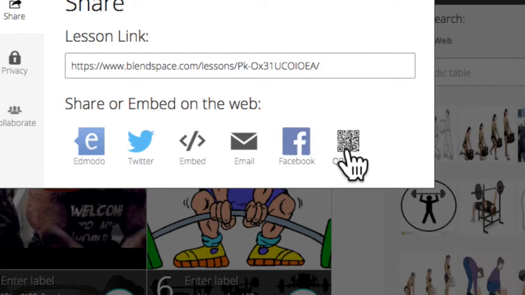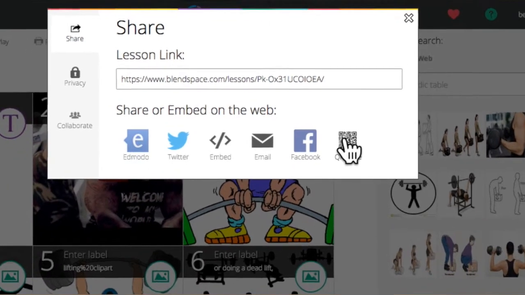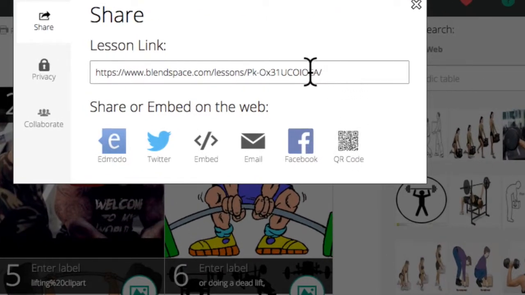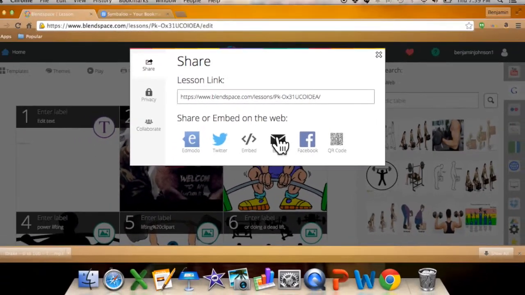And the QR code is like a barcode. What you can do is take any phone and scan that QR code and it'll pop up. So those are the different ways you can share, or if you want to, you can copy this link and paste it somewhere. But like I said, the easiest thing is if you click here, you can just go ahead and send it to the person you want to send it to. Very easy interface to use.